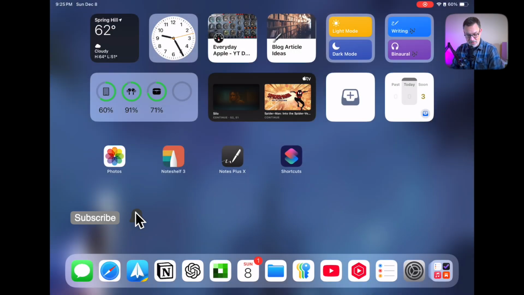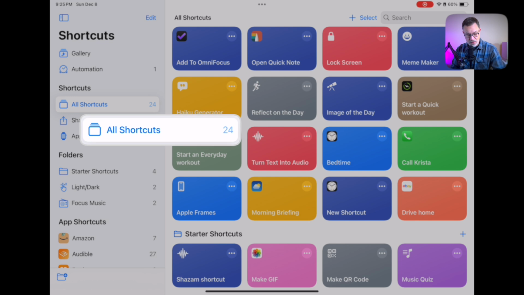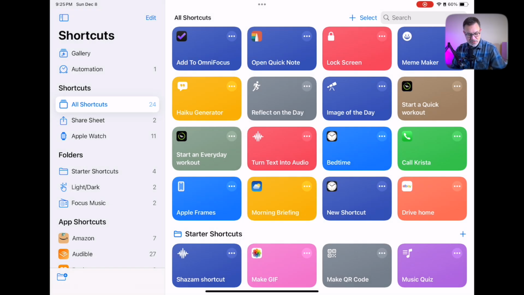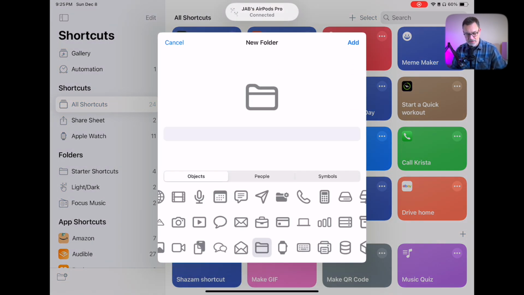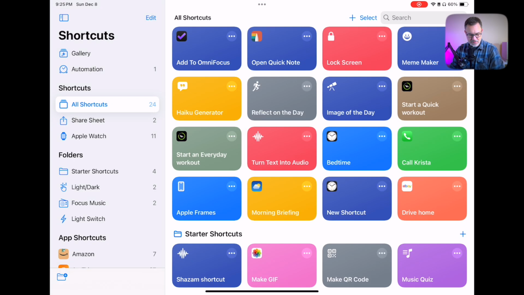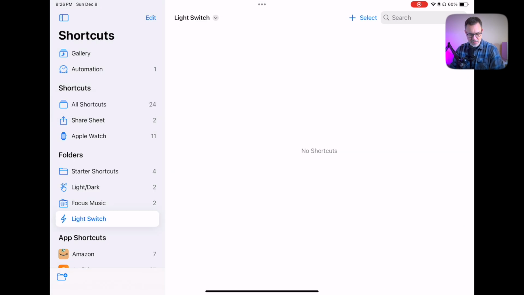Of course, we're going to have to open up the Shortcuts app. And when you first open it up, it will probably default to all shortcuts on the left sidebar here. What we're going to do first is create a new folder because we're going to put both buttons on one widget on our desktop, and you need those in a folder. So we're going to start a new folder. Now I've got a folder down here, as you can see, called Light Switch. We're going to tap on that folder, and this is where we will create our shortcuts.